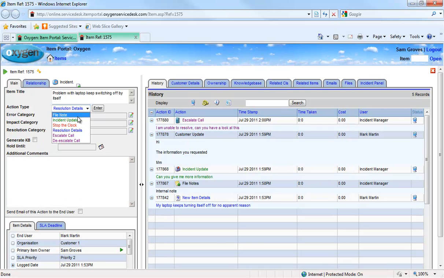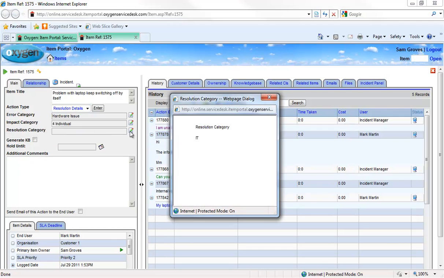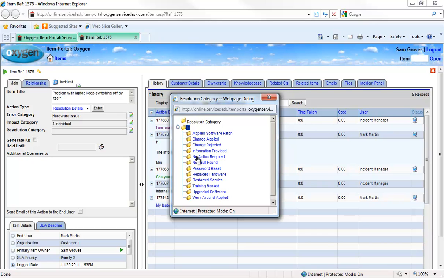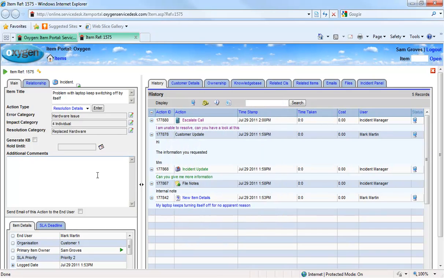As you can see here, I also, as being a second line engineer, have the ability to stop the clock, whereas the first line incident team don't. So at this point, I'm going to resolve this, and we'll say that we replace some hardware.